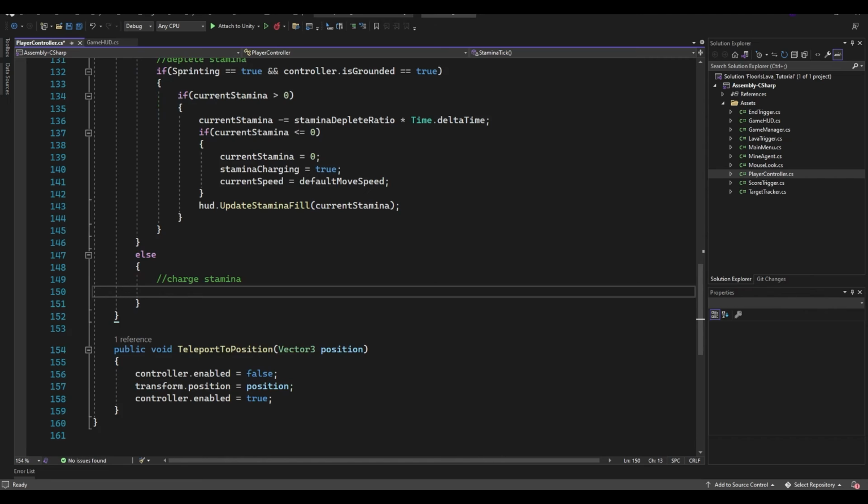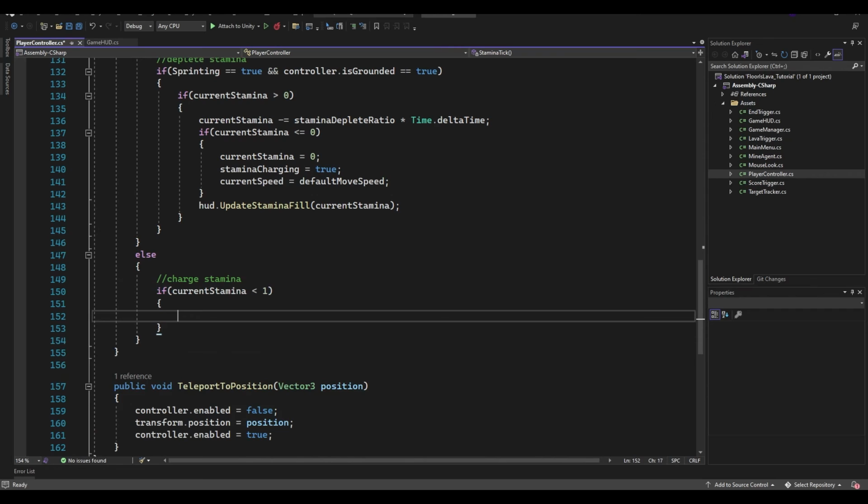So here, the first thing we want to check for in this if statement is we want to make sure that our stamina isn't full, because we only want to charge the stamina while there is still stamina to charge. So here we're going to open an if statement, and we'll say if current stamina is less than a value of 1, then we know it's not full, because the maximum value that our current stamina can have is 1. So if there is still stamina remaining to be charged, we can then charge it. So we'll say current stamina plus equals stamina charge ratio multiplied by Time.deltaTime. So that will increment our current stamina again by a very small fraction.